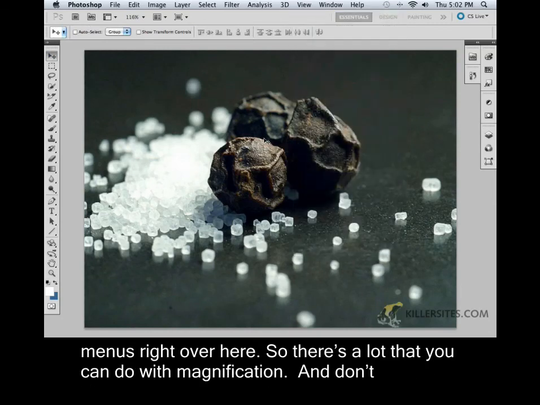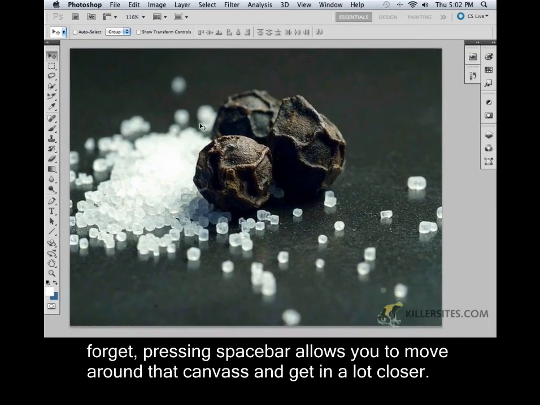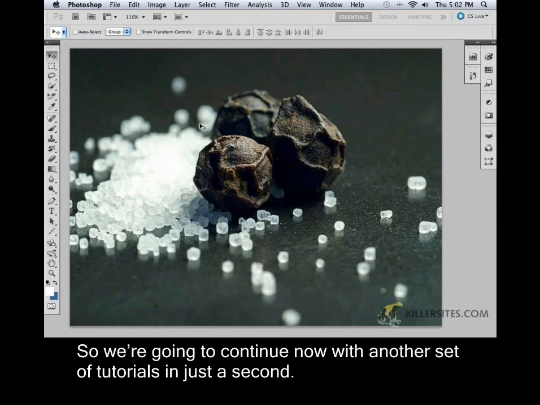So a lot that you can do with magnification, and don't forget pressing spacebar allows you to move around that canvas and get in a lot closer. So we're going to continue now with another set of tutorials in just a second.